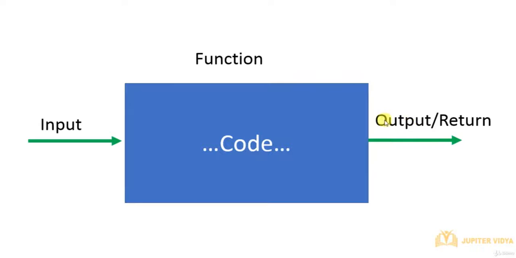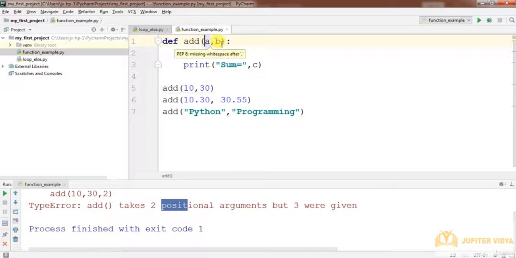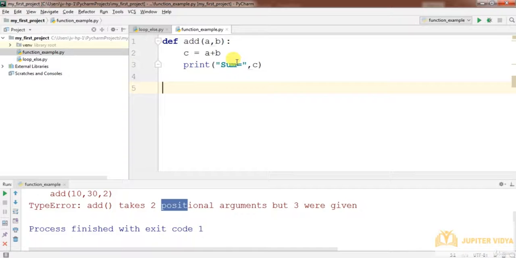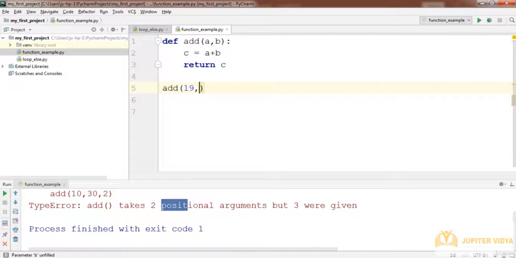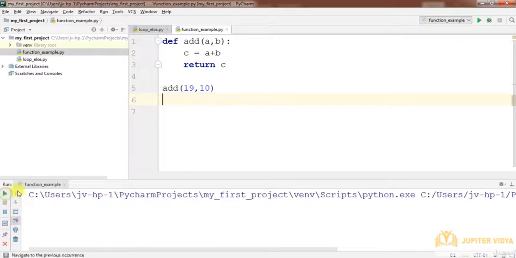So here you can see function can have output or return value. Let's understand this. In this example, we have inputs, but there is no return value or output. Now, instead of printing the value here, I will return the value. See. Now let's call this. If I run this, can you tell me the output? Can you guess? So it will add, but we are not printing it. So you will not get anything.